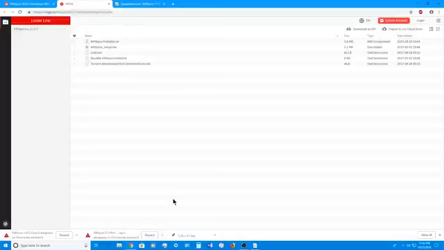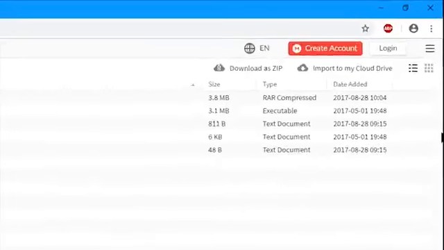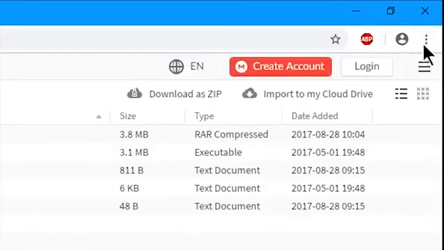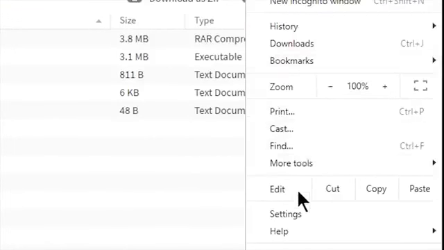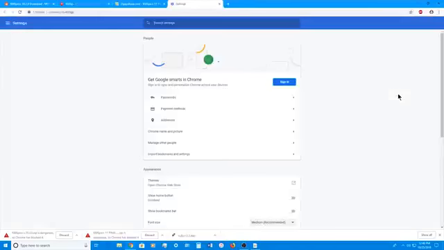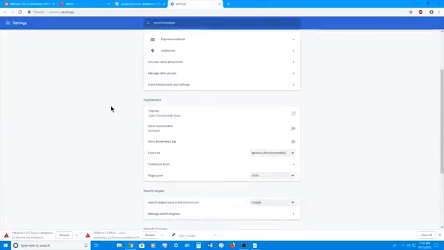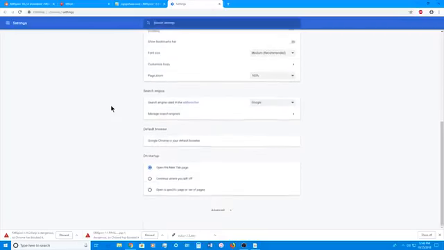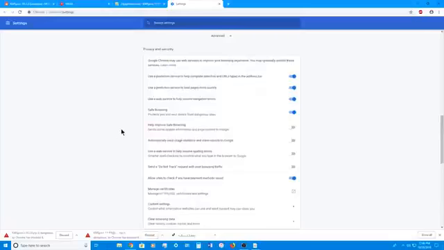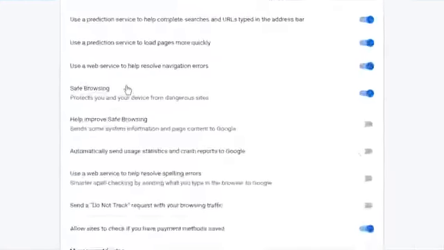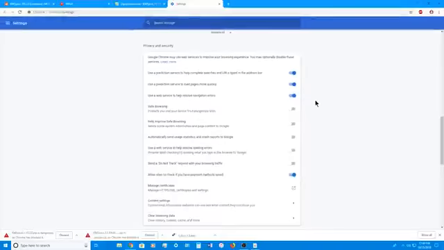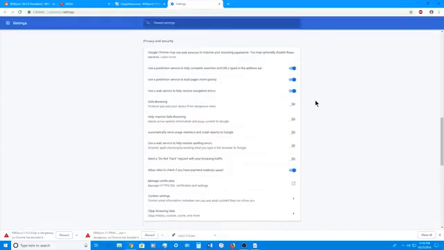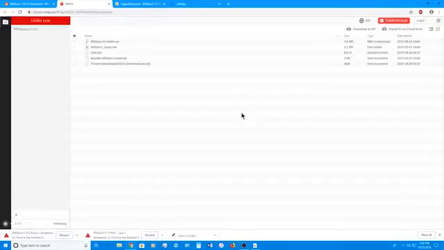To bypass this restriction, go to Settings in the upper right hand corner of the screen in Chrome and click on the three dots and click on Settings. Scroll down and hit Advanced and turn off Safe Browsing temporarily. And go back and try downloading the file one more time.